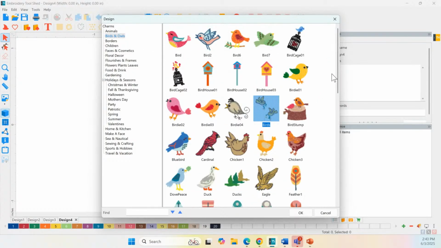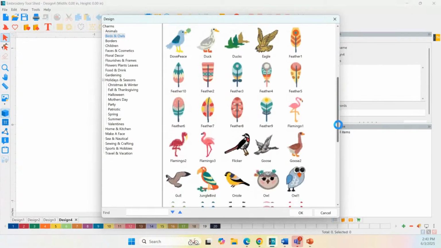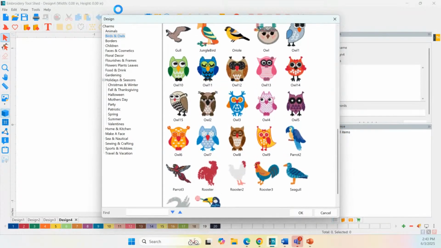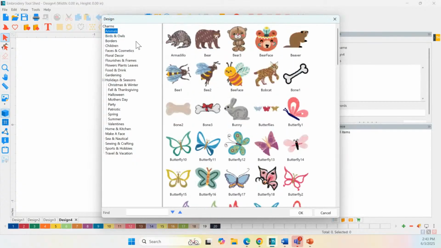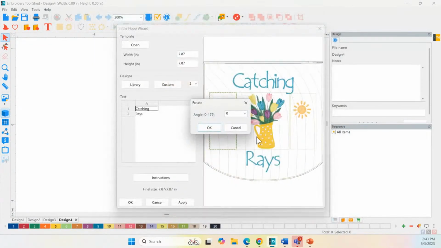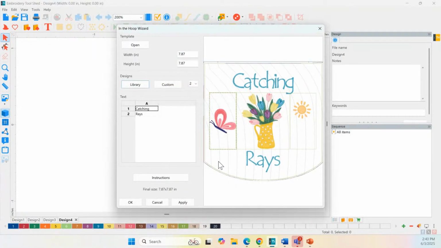This is exactly how I plan and how I work with my designs. I just scroll through looking for something that just kind of tickles my fancy, right? So if I go to animals, that little bumblebee is cute. Oh, the butterfly. I think I found the one I wanted. So I'm going to choose the butterfly here and I'm going to click OK. And you can see now we've got the sun, the butterfly, and the flowers.